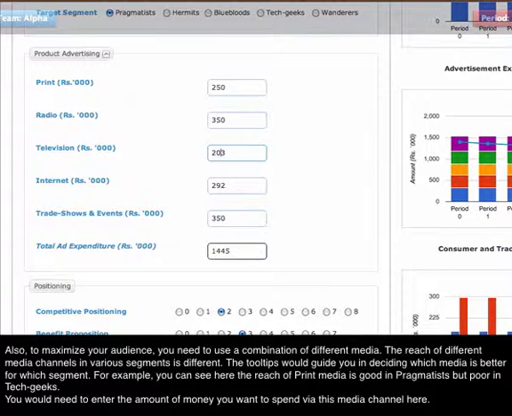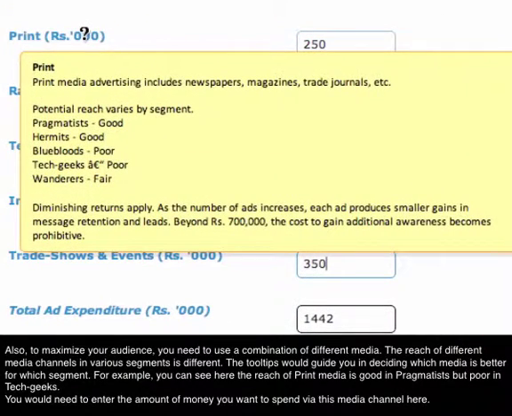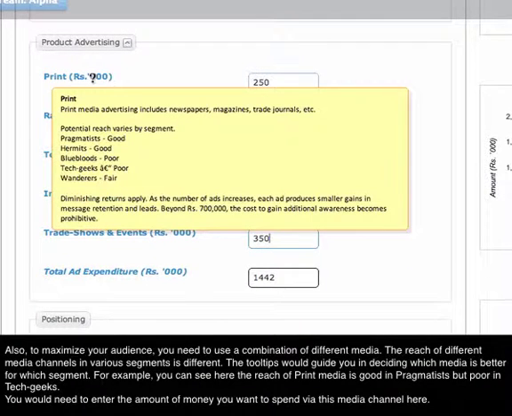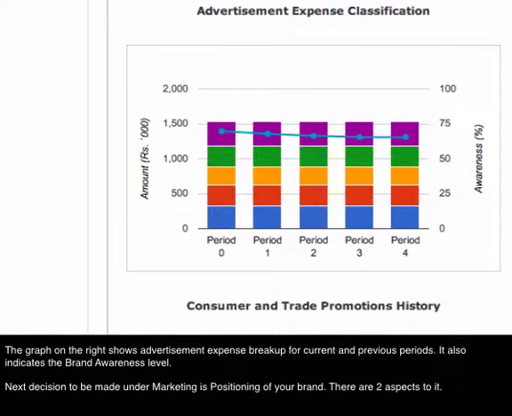The reach of different media channels in various segments is different. The tooltips would guide you in deciding which media is better for which segment. For example, you can see here the reach of print media is good in pragmatists but poor in tech geeks. You would need to enter the amount of money you want to spend via this media channel here. The graph on the right shows advertisement expense breakup for current and previous periods. It also indicates the brand awareness level.